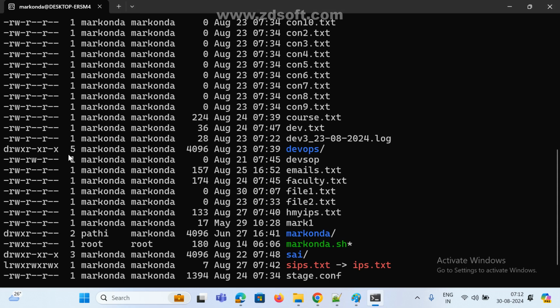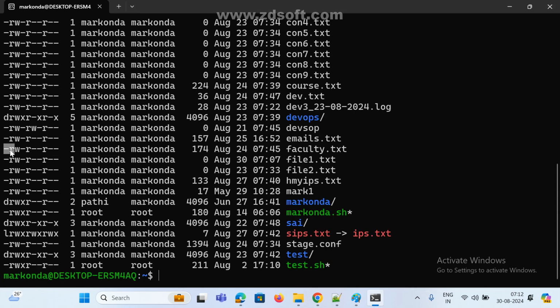Now if you go here, by default if we create any file, see here for users which permission? Read and write. There is no execute permission. For group only read, no write permission, no execute permission. For others only read permission.